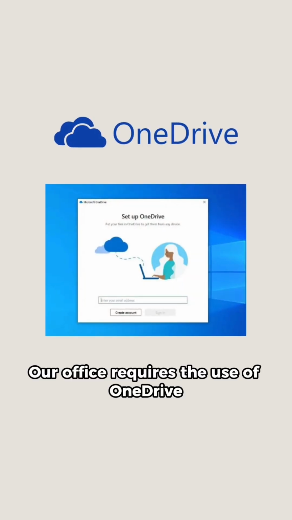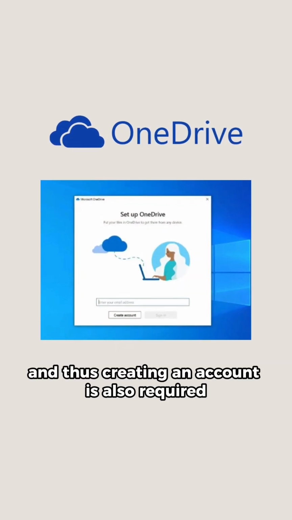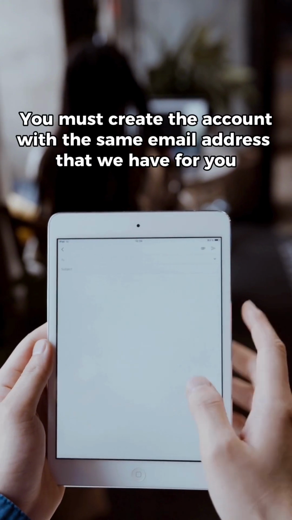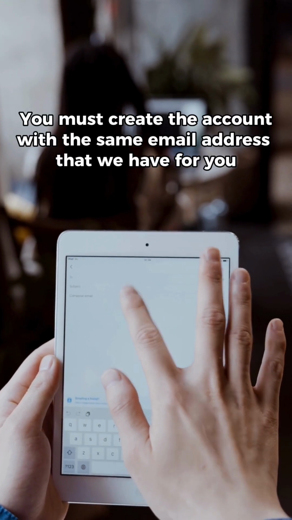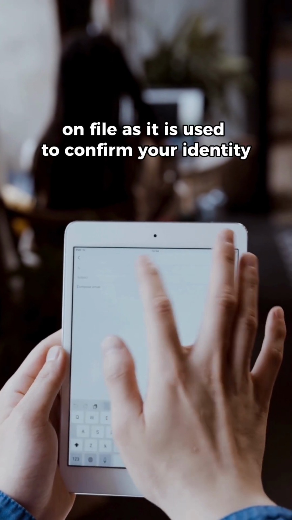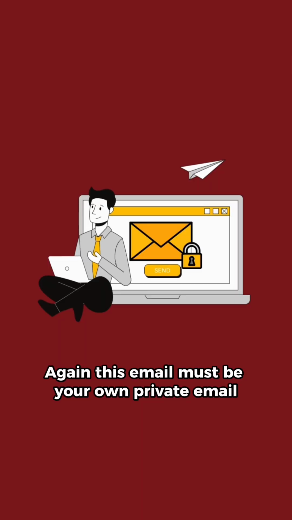Our office requires the use of OneDrive, and thus creating an account is also required. You must create the account with the same email address that we have for you on file, as it is used to confirm your identity. Again, this email must be your own private email.